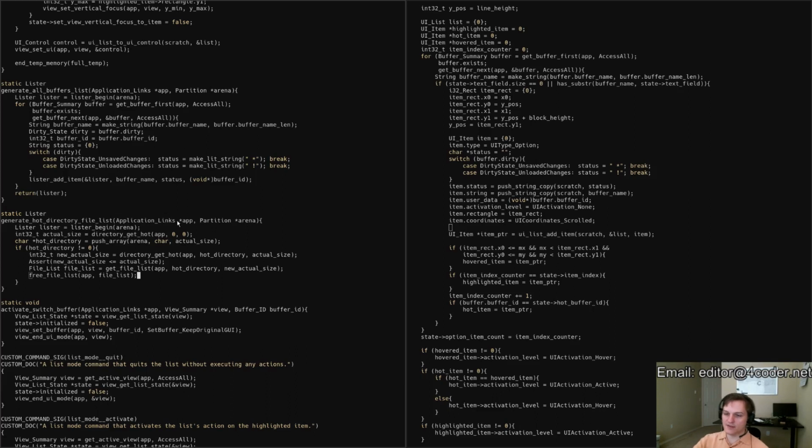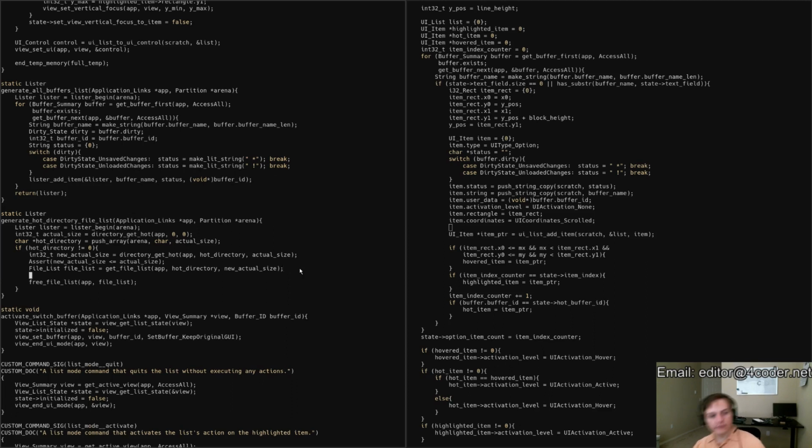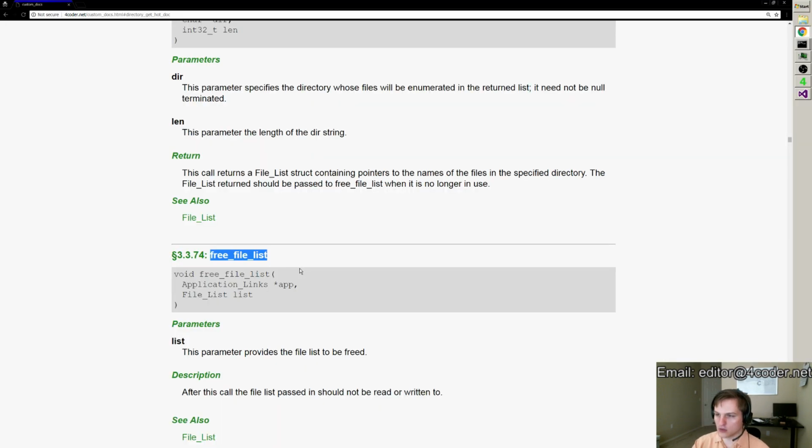Because now this thing is the one maintaining the memory, which means it also has to be notified when to free it, etc. So we get file list, free file list, good, and then there's the actual matter of iterating the file list.